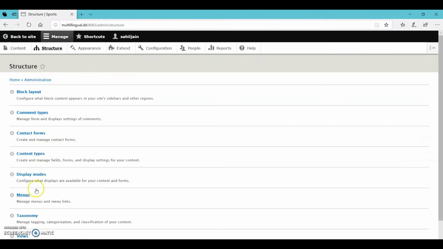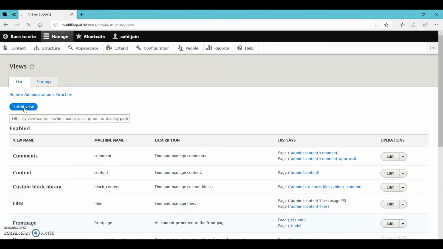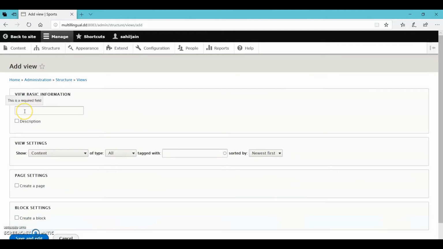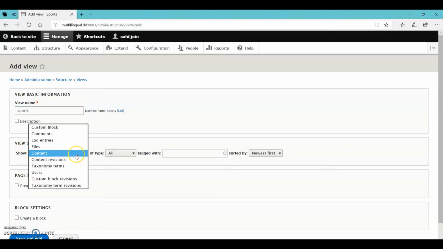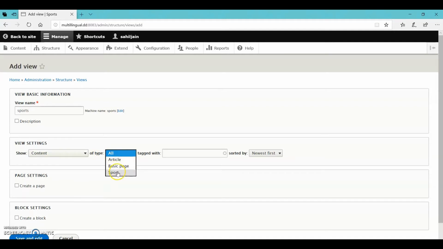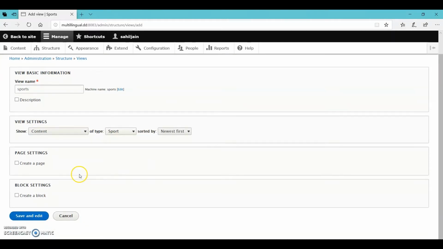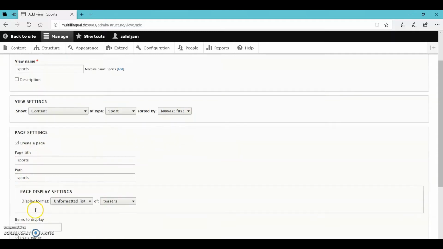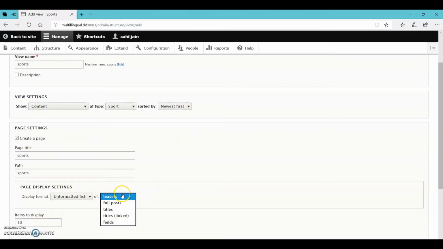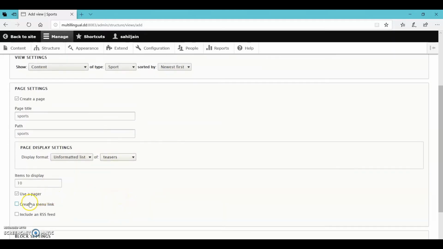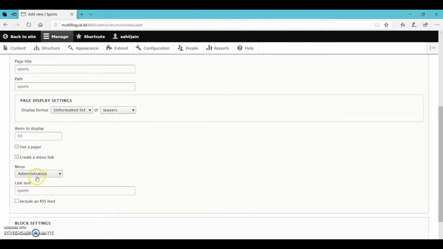I'll go to structure, views, add view. I'll give it a name, sports, and here content type I'll give it sport. Create a page, sports, and let it be teasers only. And I'll create a menu link.